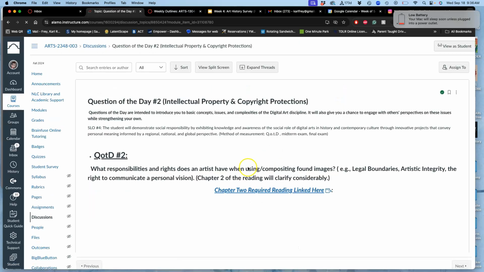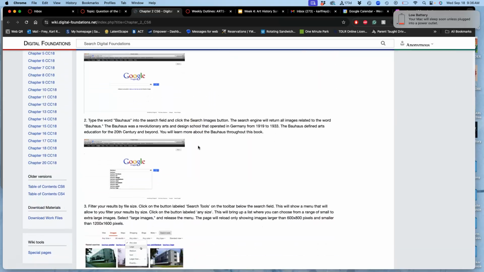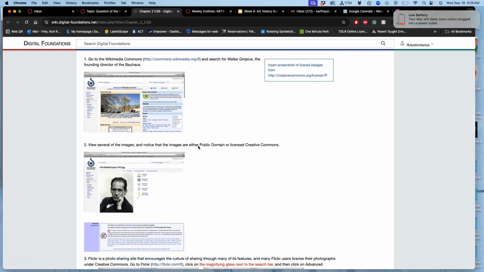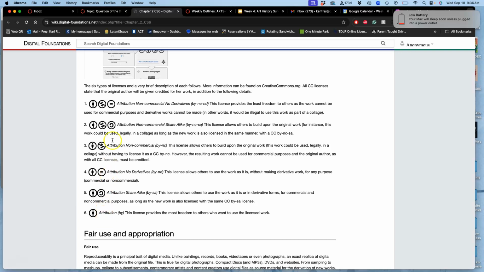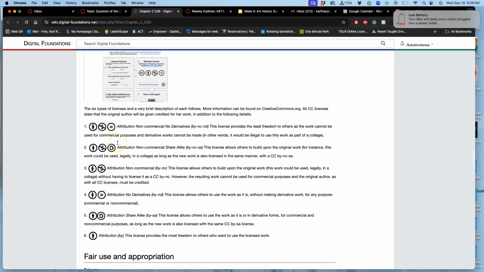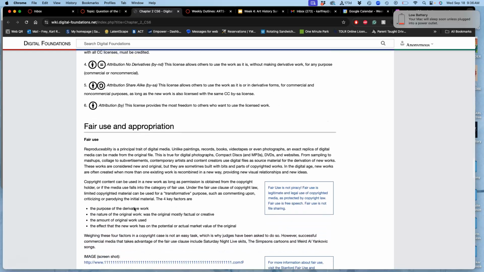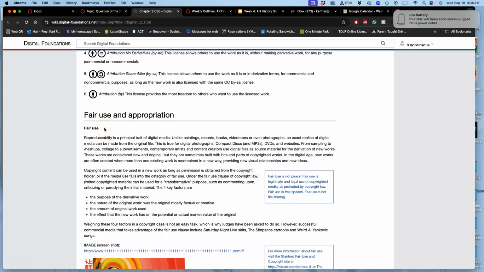It comes with the reading from chapter 2, which is also in our course outline, which will help you understand especially the different ways that artworks are made available for use online through Creative Commons, but understanding all of the different stipulations. These are also things you can apply to your own work. And understanding fair use and appropriation. The number one problem artists have is they claim fair use when they shouldn't claim fair use. It's actually pretty difficult to be able to claim fair use for your work.